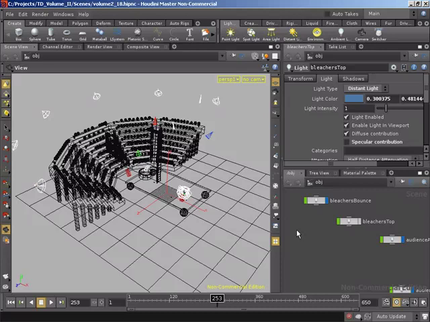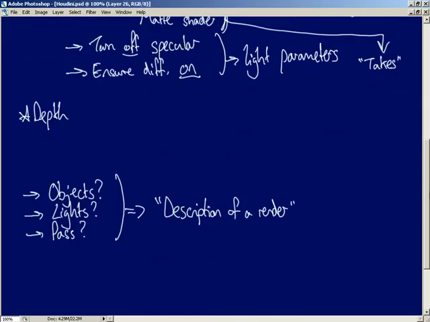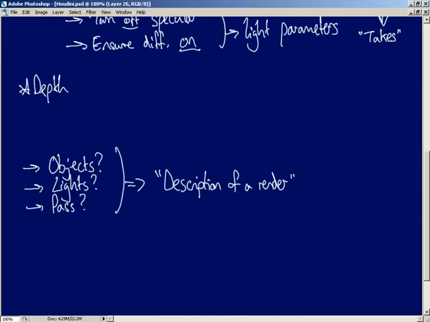Alright, so now that we've taken a look at our approach to rendering, and we've gone in and set up the shadow take so that we can enable shadows when we need to render out a shadow pass, let's take a look back at the rendering script that we're going to be creating. If we jump back to the whiteboard, we saw when we were talking about the rendering script that we're going to create a description of a render.